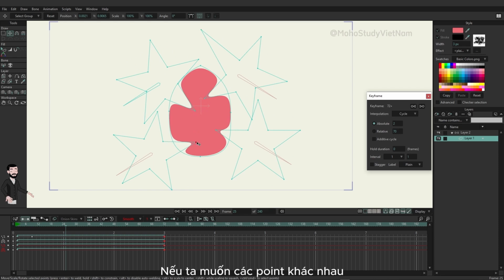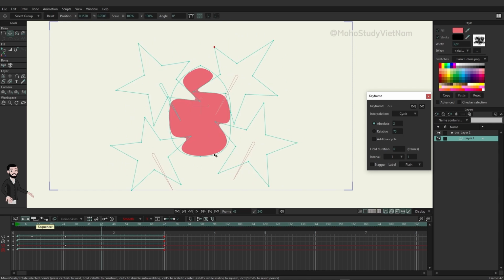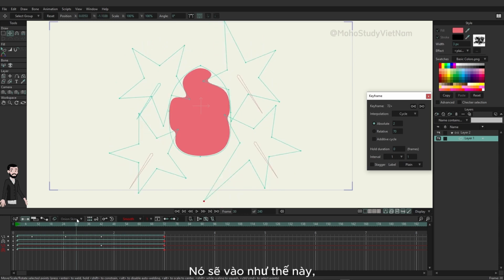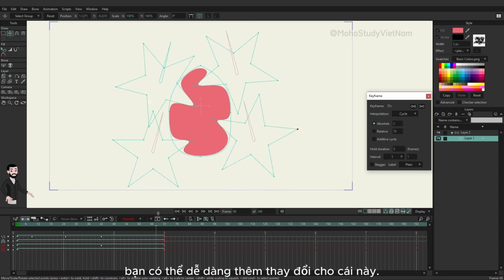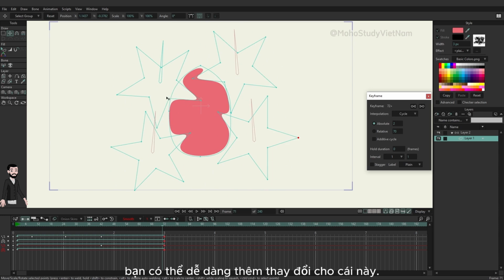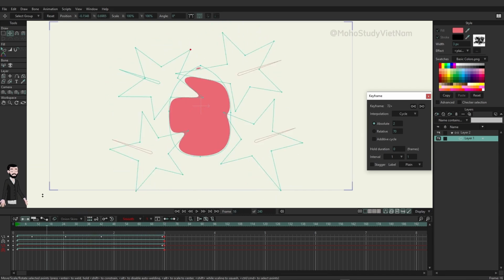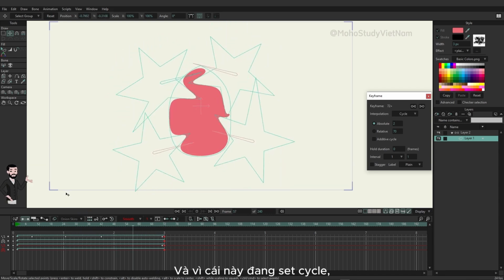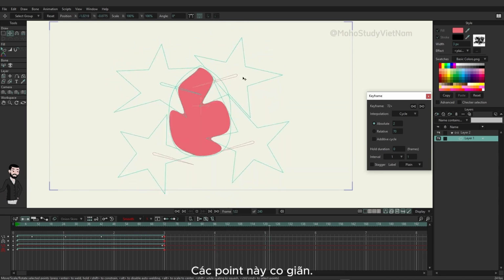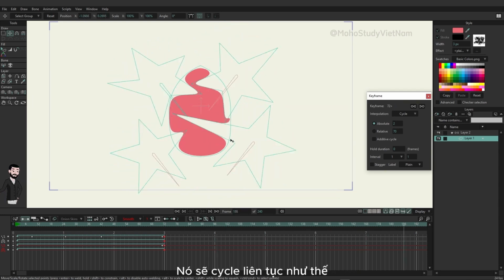So if there's different points that we want to alter for whatever reason, we could do that. So come in here and maybe you just want some variation at that point, we could do it. Maybe here you want to cut in a little bit more, we can do that. So it just comes in like this, and you can very easily add variation to this just by coming in here and altering the points. And you can create some really unique looking results. And because we have this set to cycle, it'll continue, as you can see here, these points are growing and shrinking. It'll continue to cycle just like that.